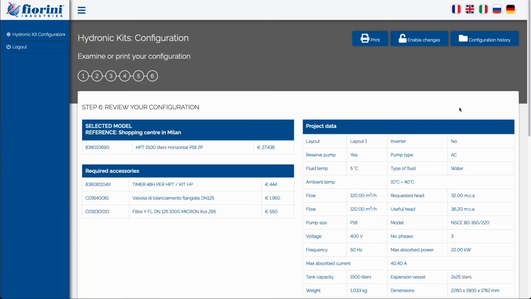The Enable Changes button will be visible for several hours after completing the configuration to allow you to enter any corrections to the choices made. By clicking the button, you will be taken back to Step 2, from where you can go through the various steps again and make the desired changes. After this period, it will be no longer possible to make any changes, and you will therefore have to generate a new configuration. The Configuration History button takes you back to the home screen, where you can find the last configuration created.